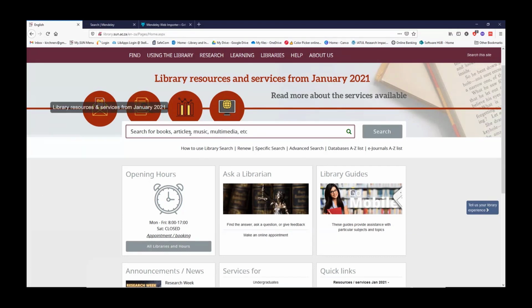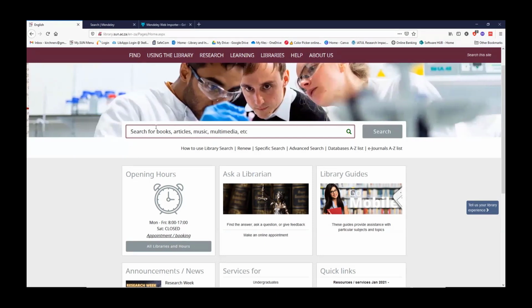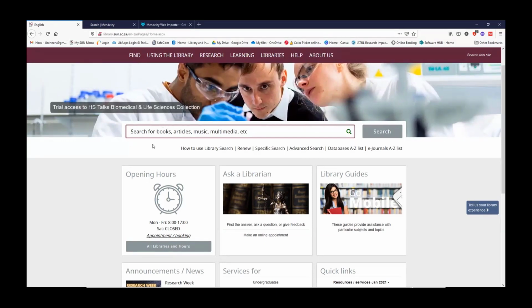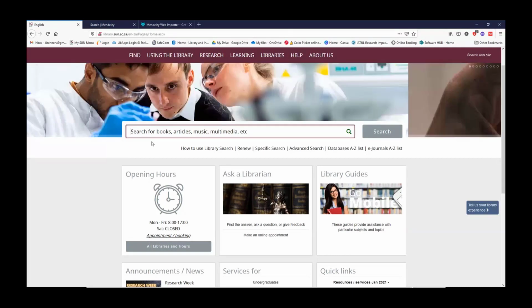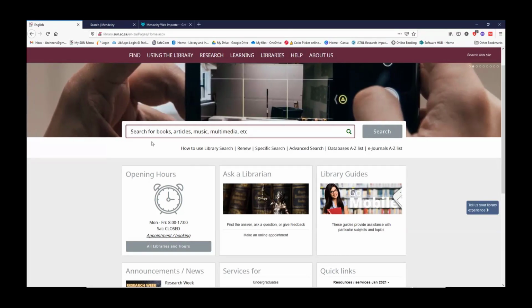The first place that I'm going to start with is the library's own Sun Search platform. Sun Search is a platform, like a Google for all the databases and publishers that the library is subscribed to.